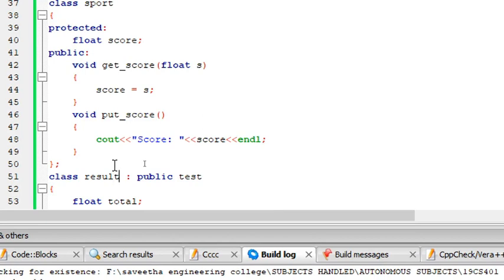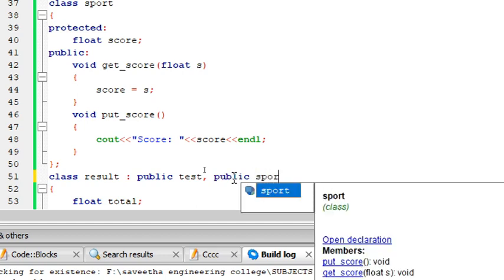Result, and I'm already inheriting a base class called test. That's my intermediate class, but according to result, test is a base class. Now if I want to satisfy multiple inheritance, one derived class should access at least two base classes, a minimum of two base classes. So I'm going to add one more base class. That's my new base class, public sport.